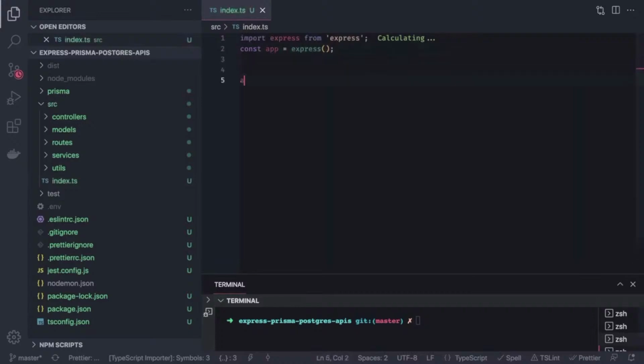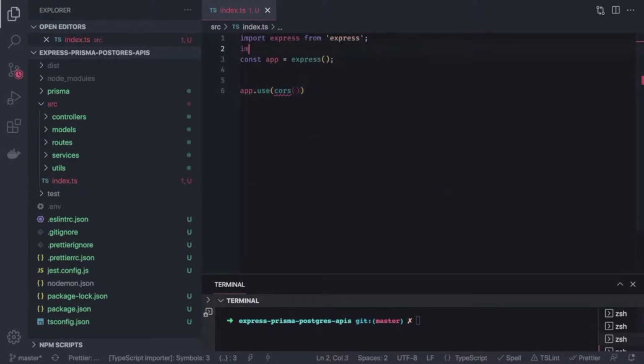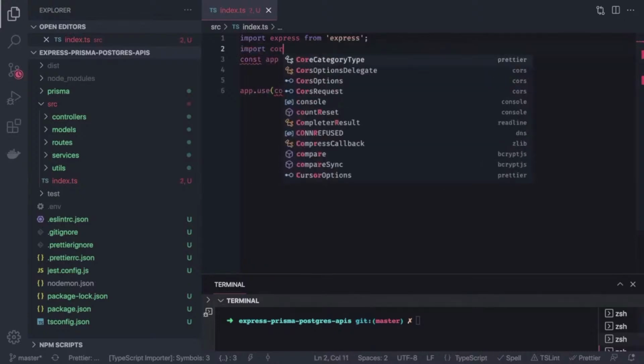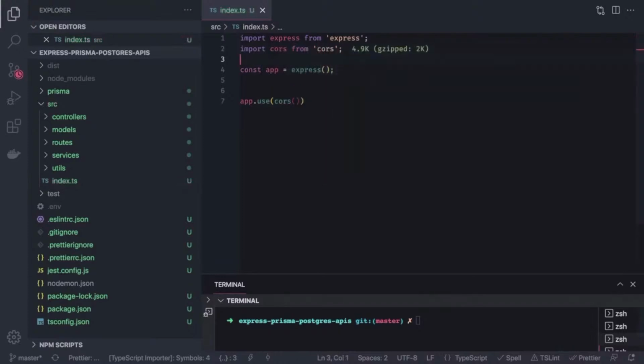We got the Express instance. Then we are going to use a couple of middlewares like the CORS middleware, cross-origin resource sharing. For that we have to import this. Okay, and we have to import routes. We will create them inside the routes folder. Let's say inside routes we have a routes.ts file, and then that's it.